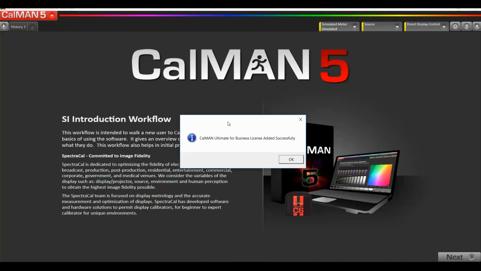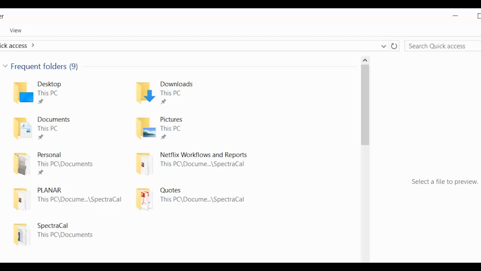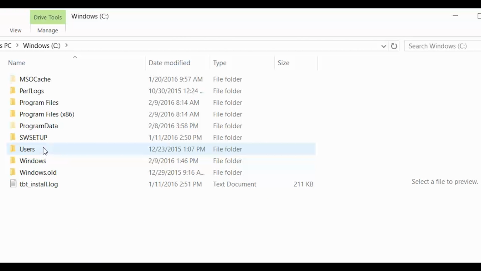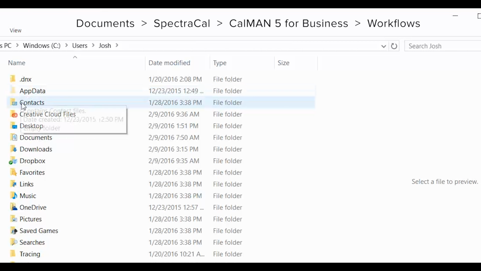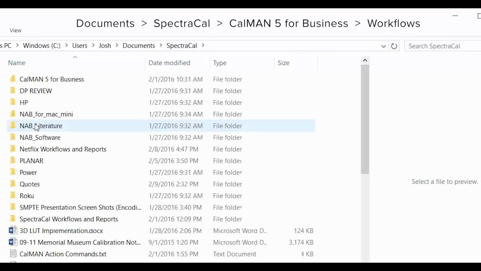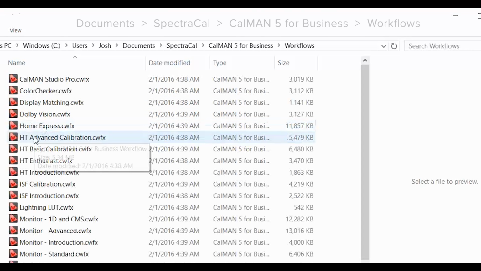The next thing we'll want to do is import the Netflix workflows and reports. So to do that, we're going to want to go ahead and close down Calman, open up a file explorer, navigate to the C drive, then users, your file folder, then go to your documents, then SpectraCal, then Calman 5 for Business, then Workflows.